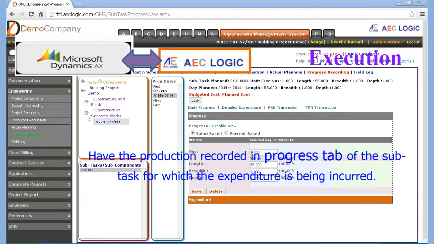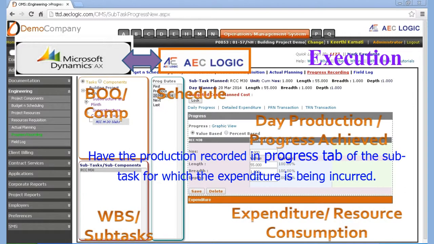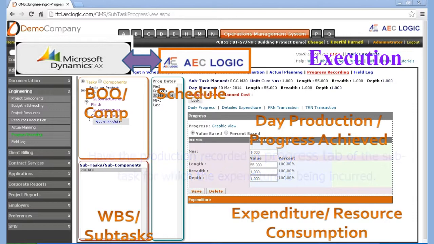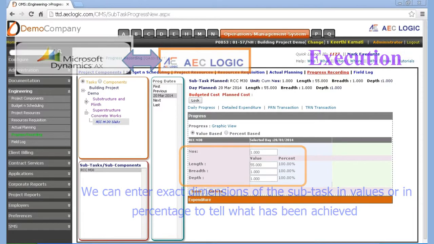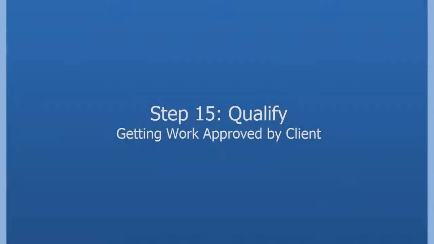We also need to have production recorded in the progress tab of the project subtask for which the expenditure is being incurred. We can enter the exact dimension of the subtask in values or in percentage to tell what has been achieved.